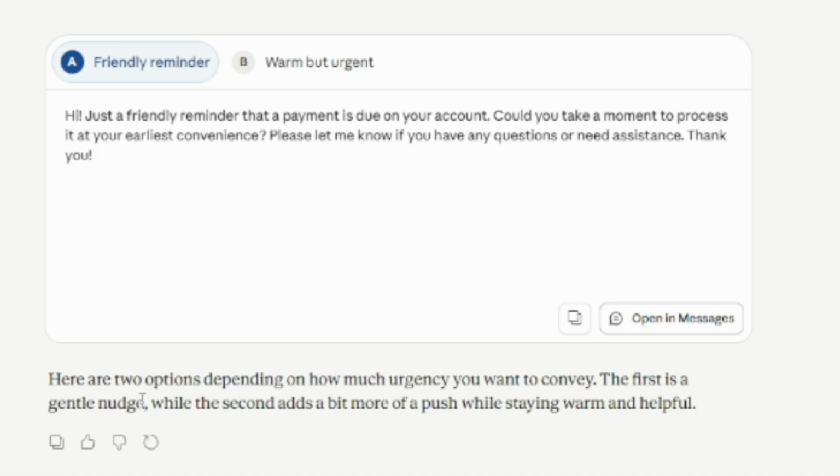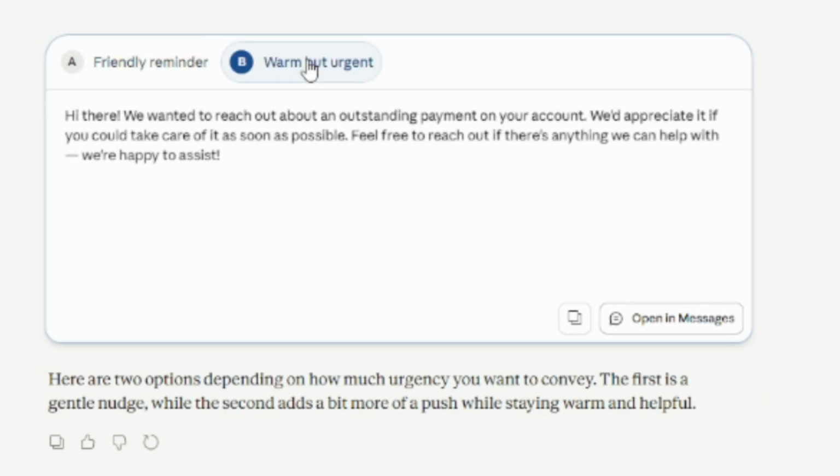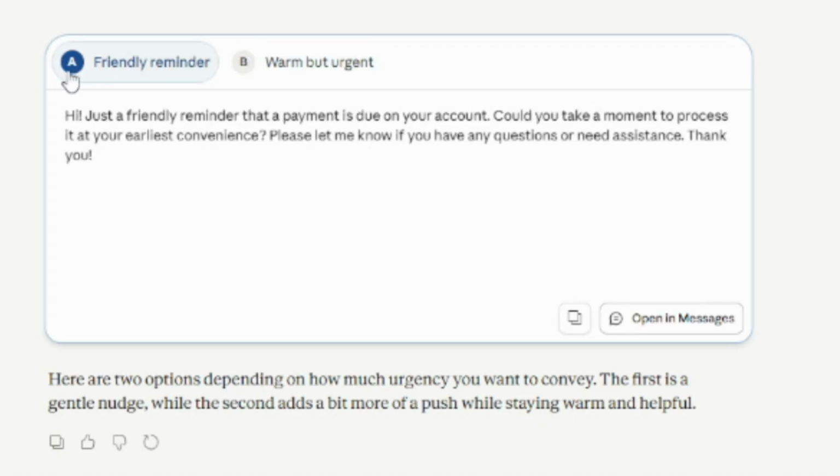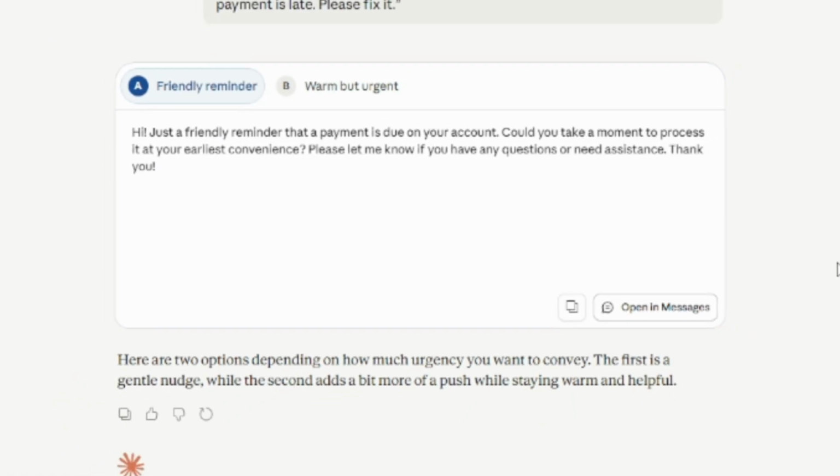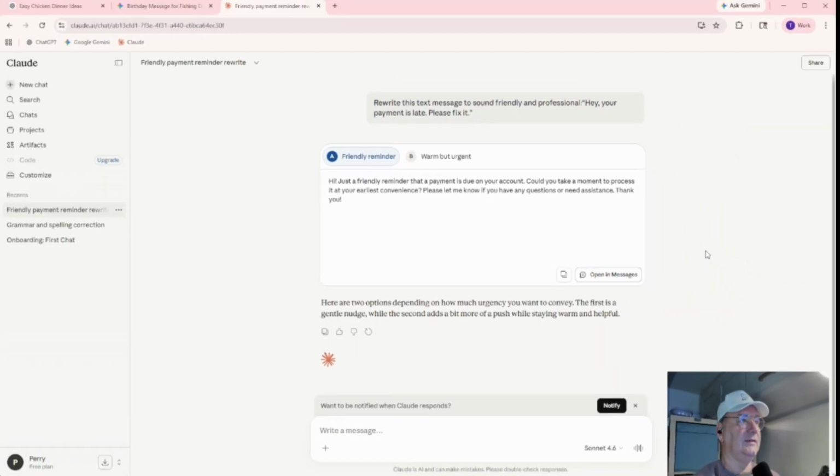And it'll even tell you down here at the bottom, here's two options depending on how much urgency you want to convey. The first is a gentle nudge, while the second adds a bit more push while staying warm and friendly. And then here's your second one right here. So it did send two options, an A and a B. So that's nice. It gives you two to choose from. All right, so again, that is Claude. And you can see that it's very simple to use and perfect for everyday simple items that can make your life easier.